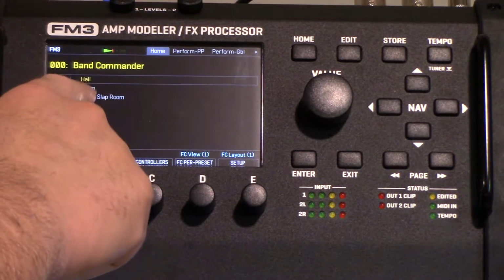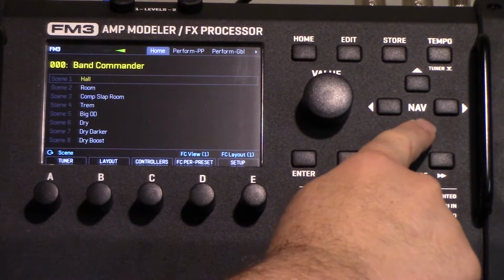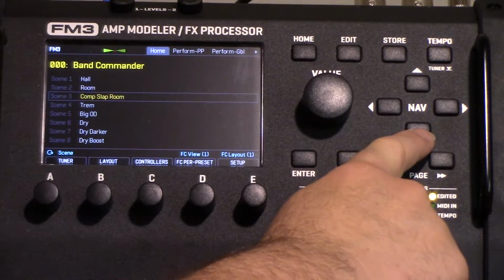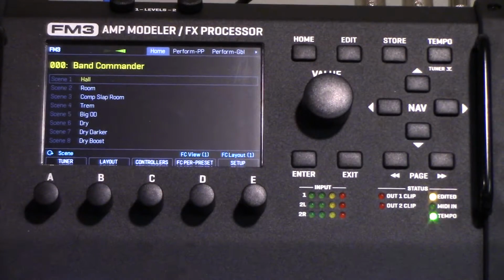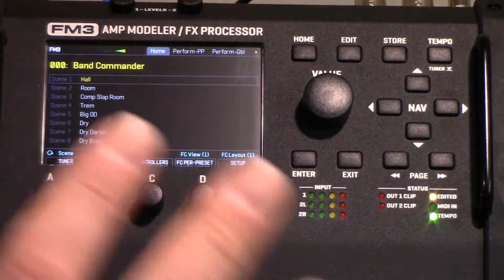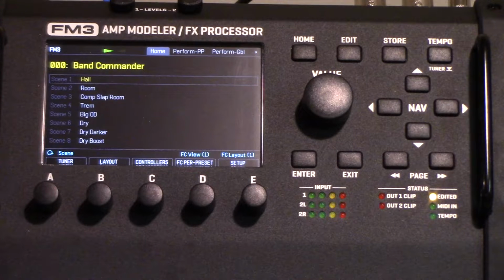Now you can see here that there are all these different scenes, and the way to get from one scene to the next is with the nav down or nav up. I would basically just play with that a good bit to get through the presets, get comfortable with navigating the presets, getting comfortable with going from your first preset to your 80th preset without having to press nav or value. That's what that page button function is really useful for.